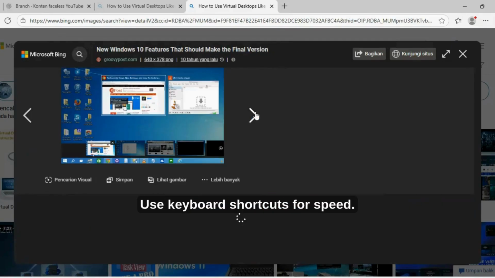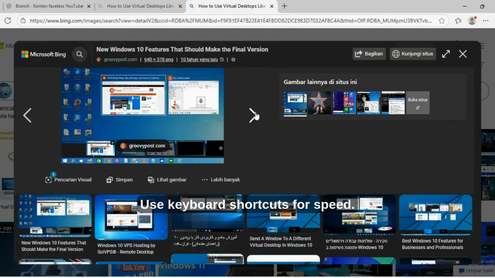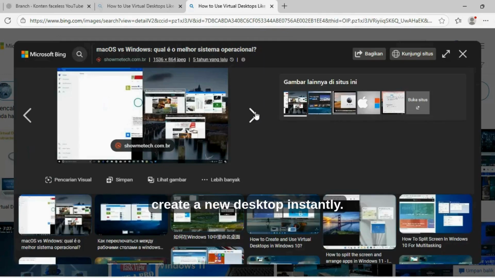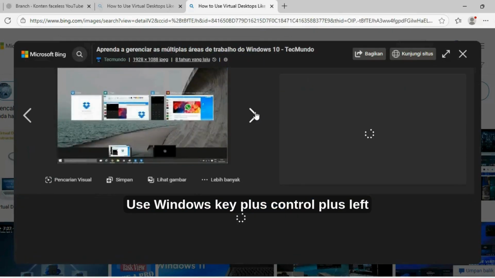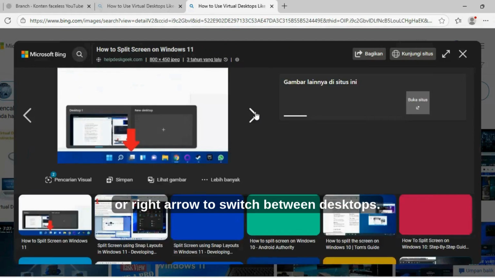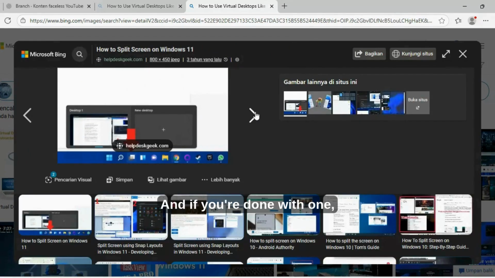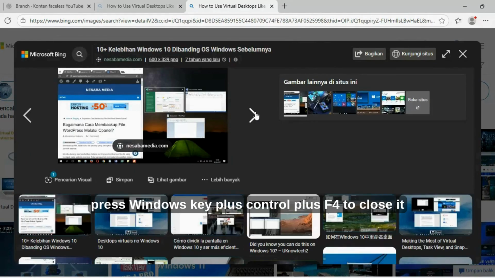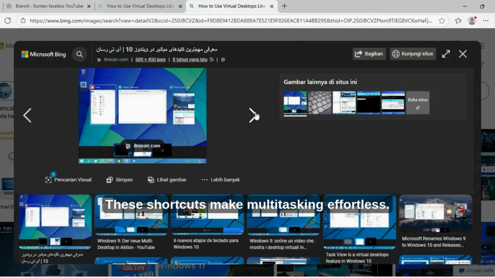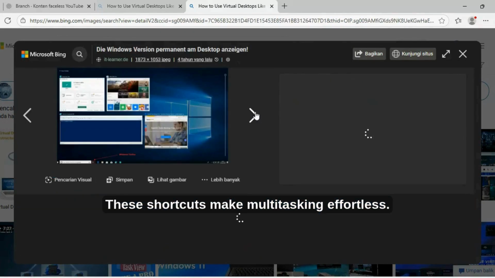Here's a pro tip: use keyboard shortcuts for speed. Press Windows key plus Ctrl plus D to create a new desktop instantly. Use Windows key plus Ctrl plus left or right arrow to switch between desktops. And if you're done with one, press Windows key plus Ctrl plus F4 to close it. These shortcuts make multitasking effortless.